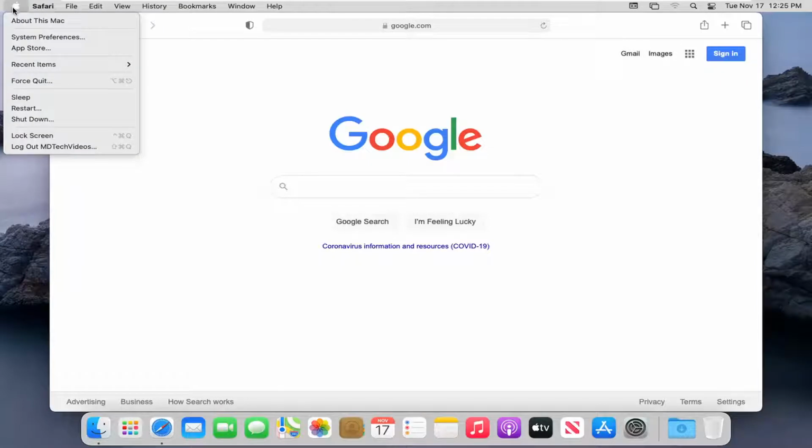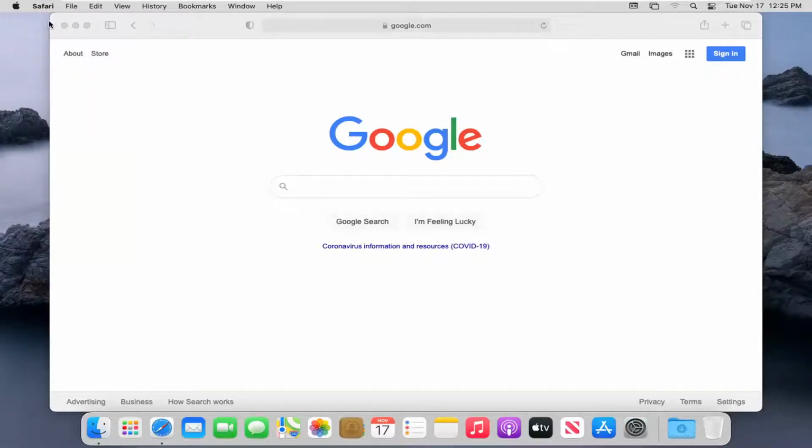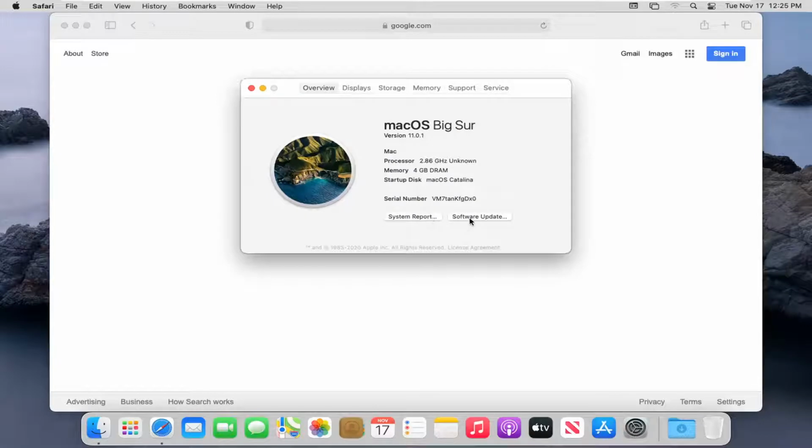of your Mac menu and select where it says System Preferences and select where it says About this Mac. Select Software Update.